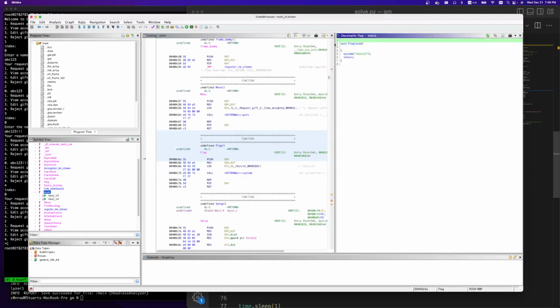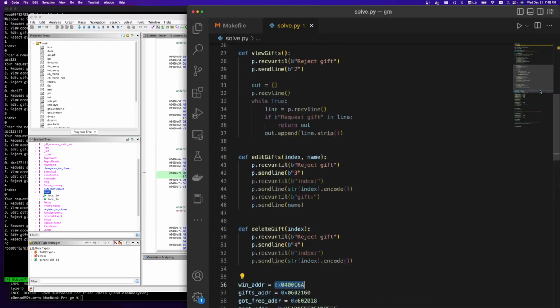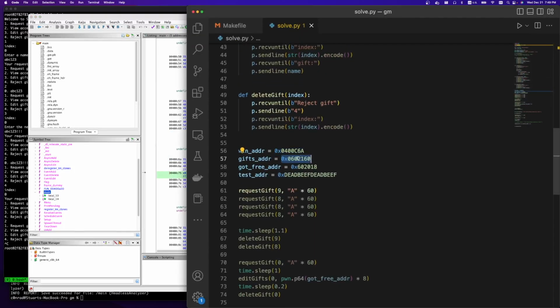So within the binary, they were nice enough to provide us this. There's a function, ret to win, with system bin shell. So the goal is to jump there. We have a gifts address, which was the array within the data section. You can see the address is a little bit higher. And this is the array of pointers to mallocked gifts.